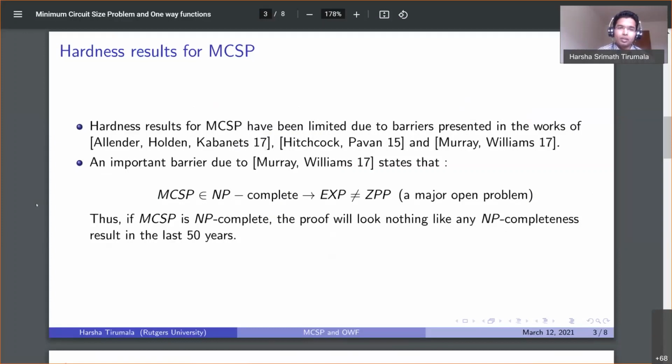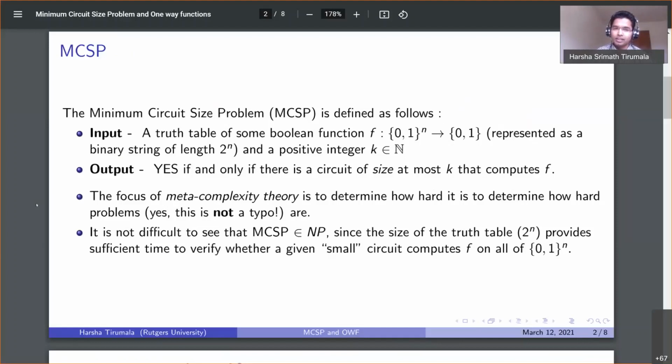All right. Could you go back once? Thank you. So the focus of meta-complexity theory is to determine how hard it is to determine how hard problems are. Complexity theory talks about how hard a certain problem is, whether it's in P, NP, PSPACE, you name it. Whereas meta-complexity theory talks about how hard it is to classify what is a hard problem and what is not a hard problem. And one result that we know for the minimum circuit size problem is that it is in the complexity class NP, since the truth table provides us enough time to verify whether a certain claimed circuit indeed computes the function that we are talking about.